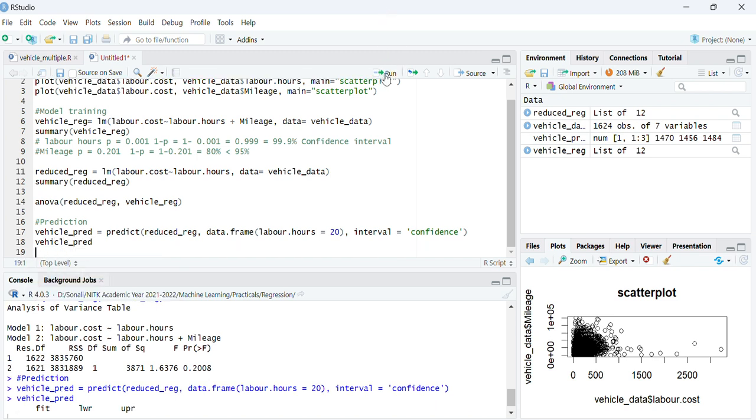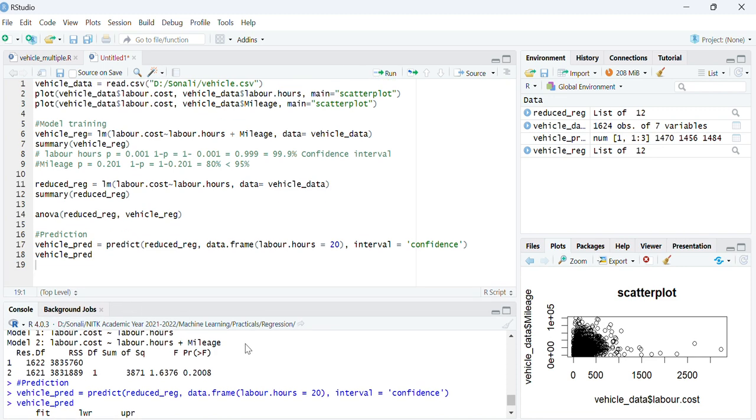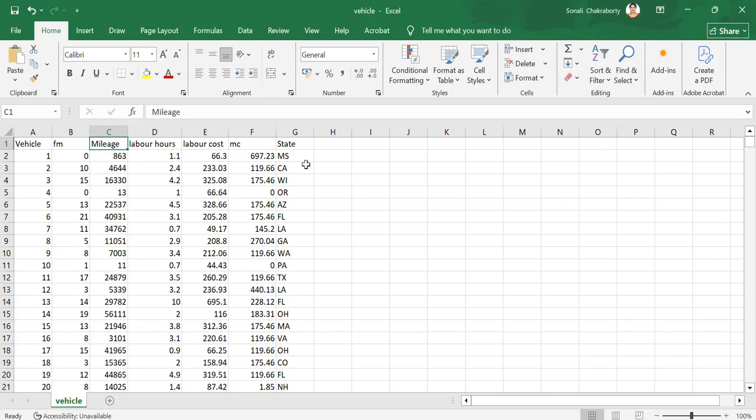So this is what we are getting as an answer, right? Your fit, a lower value and an upper value. Your value is going to range between, the actual curve will fit at 1469.94. This is the actual cost, but your curve can vary. The lower variation is 1456.168 rupees or dollars, whatever you consider, and 1483.713. So it is ranging between these. This is your answer. Now what we have done here is that we gave our complete data set as training, and randomly I am giving some answer.